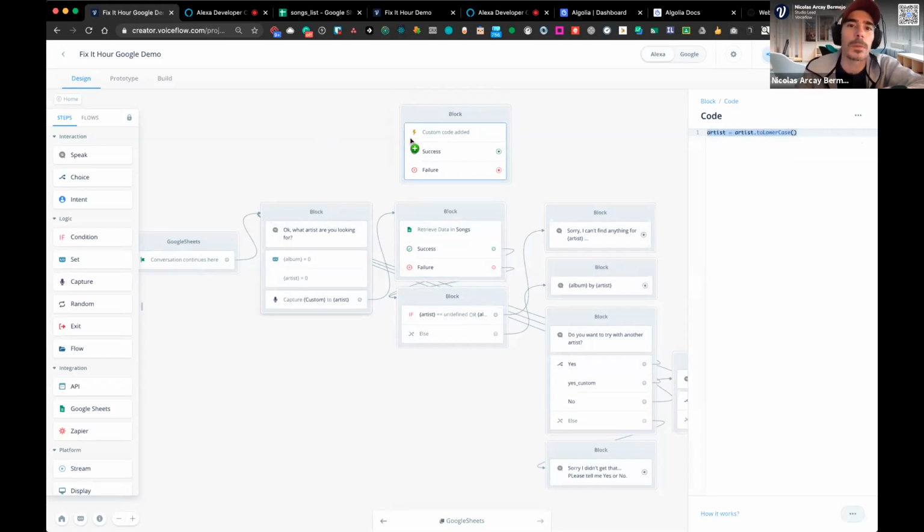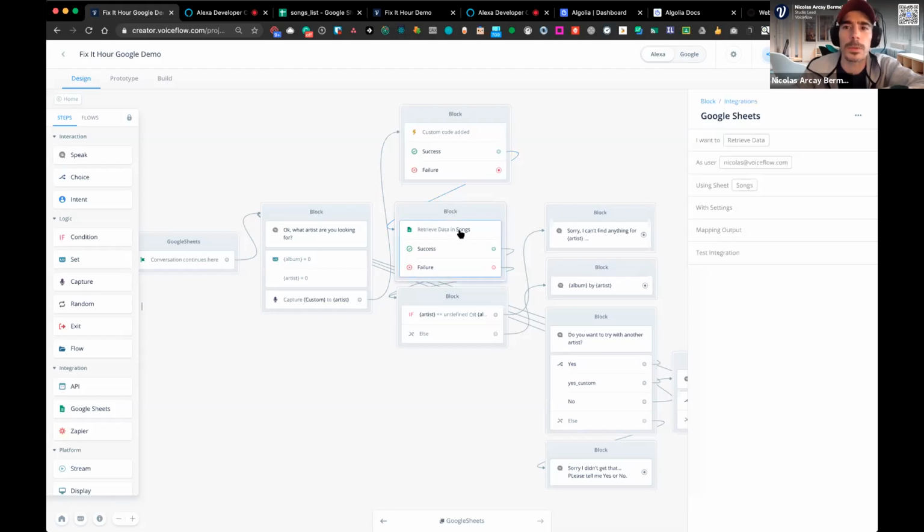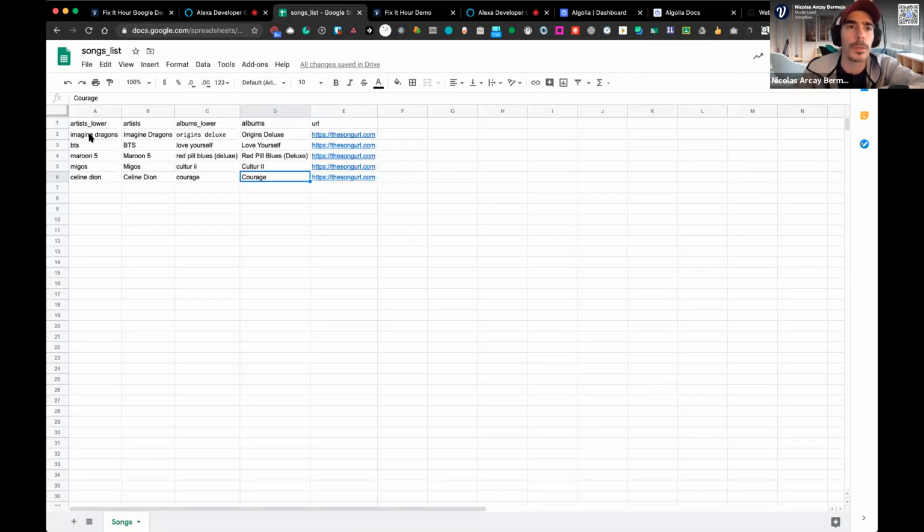So basically, we are using the code block to say that we want the artist variable value to lowercase, and that's the code to do that. It's just to be sure that we are sending a lowercase value to the Google Sheet, and here, using the artist lower column, we are sure that we do the comparison with a lowercase string also.